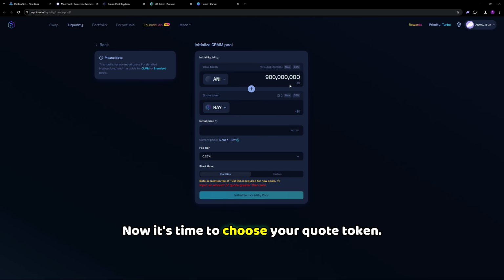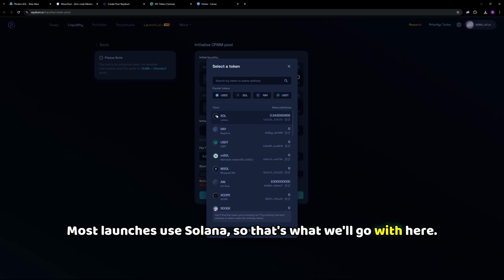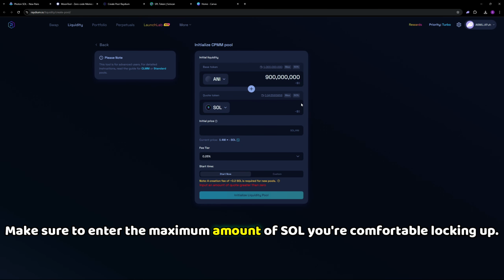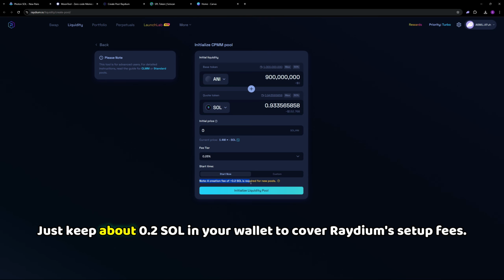Now it's time to choose your quote token, the currency people will trade for your coin. Most launches use Solana, so that's what we'll go with here. Make sure to enter the maximum amount of SOL you're comfortable locking up. Don't stress if things don't go as planned. You can always withdraw it later. Just keep about 0.2 SOL in your wallet to cover Raydium's setup fees.